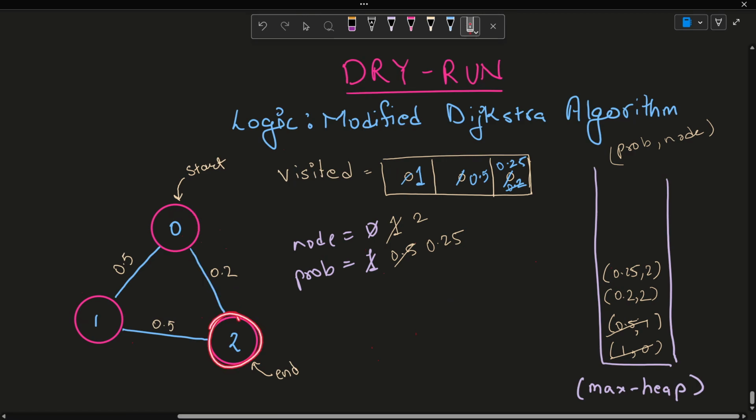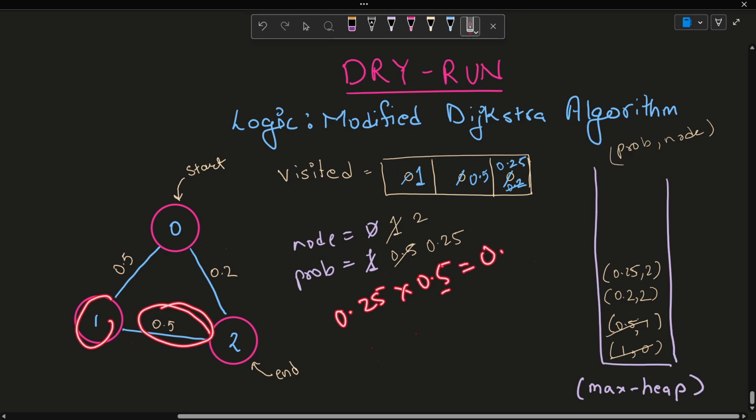This is not that good a route to reach 0. Again, now I see the next neighbor, which is 1. I can reach 1 as 0.25 times 0.5. So I can reach 2 with probability 0.25, and multiply that by 0.5, I can reach 1. So 0.25 times 0.5 is equal to 0.125, which is already lesser than this. So that means this is not a good path to reach 1 itself. So I'm done with this one.